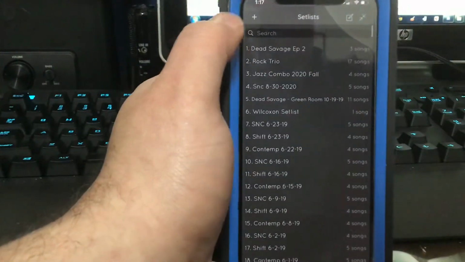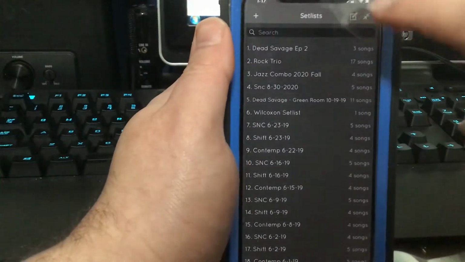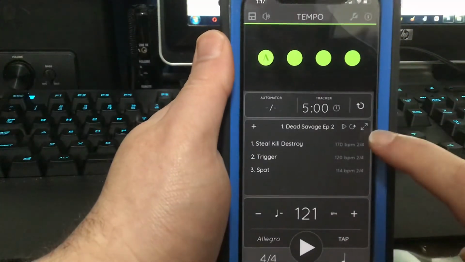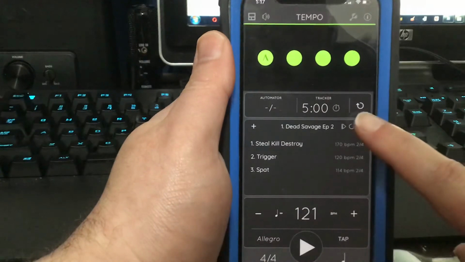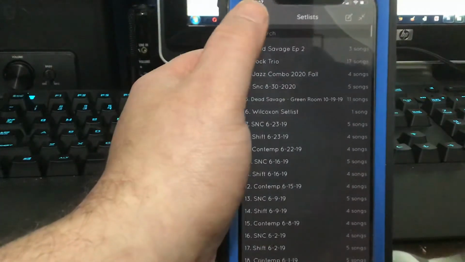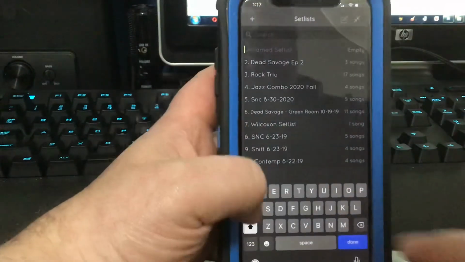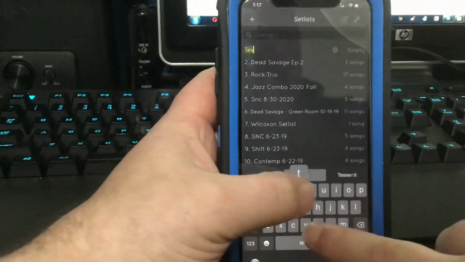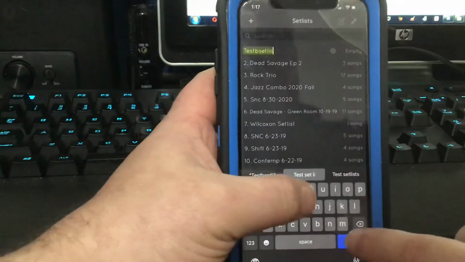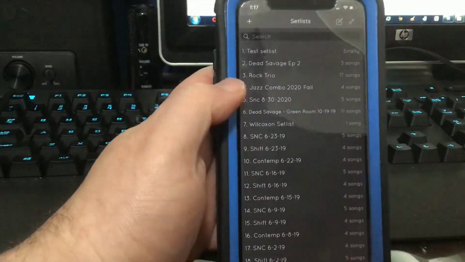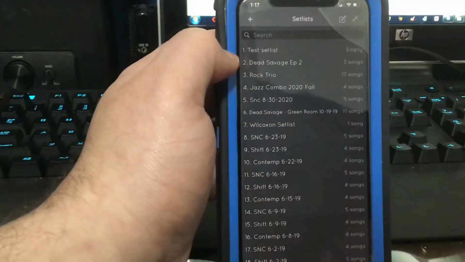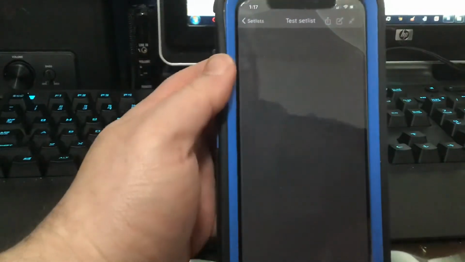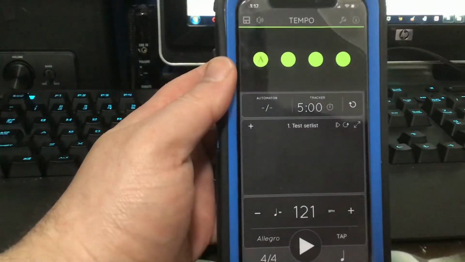So let's start new. Let me start over. Hit the double arrows right here, and then go to set lists, and then hit the plus button. So I'm going to name this test set list. Okay. And even if you misspell it, you still get the autocorrect. Then you hit the arrows again.